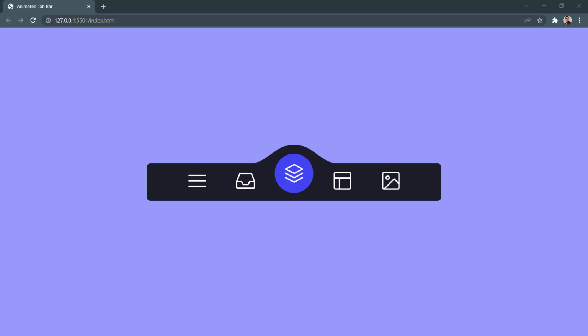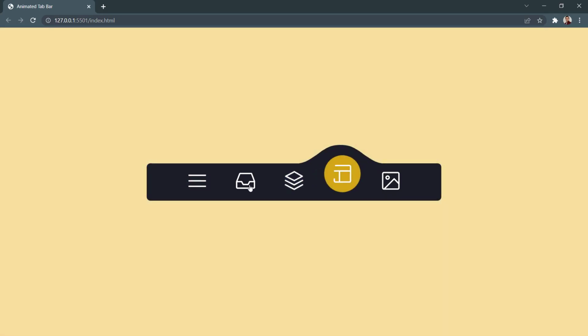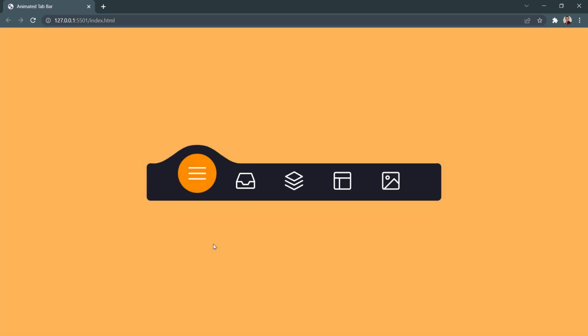I'm back with another tutorial, and as you can see in this video we are gonna create this amazing animated tab bar with HTML, CSS and JavaScript.